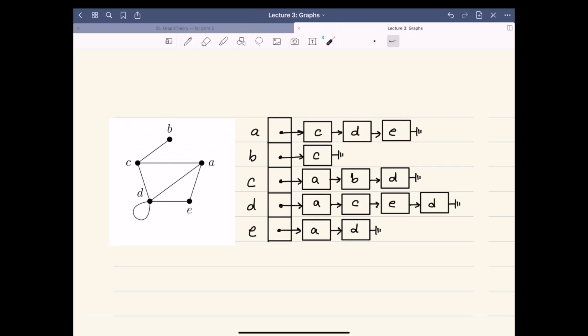Here is a picture of the linked list more closely. This is like an array of pointers, and each entry in the array represents a vertex of the graph. For A, the first entry in the array will be a pointer to a list of all adjacent vertices of A. And B is the same. For C, the adjacent vertices are A, B, and D. And now see for D, since D is in the same list, D is a loop.